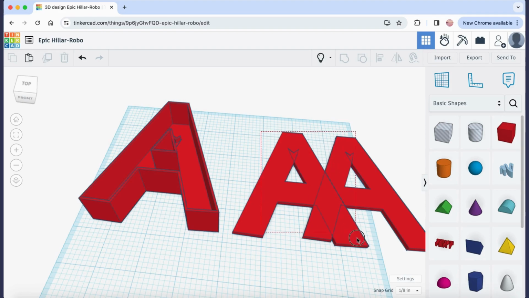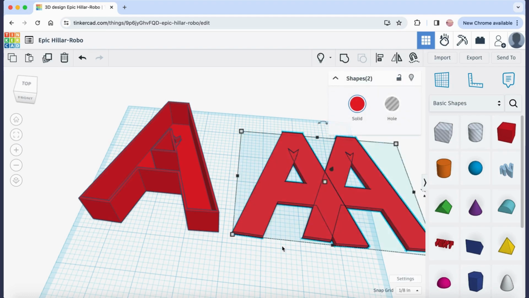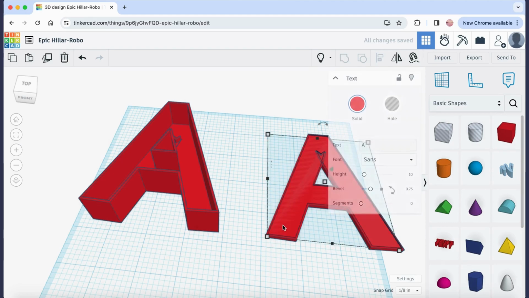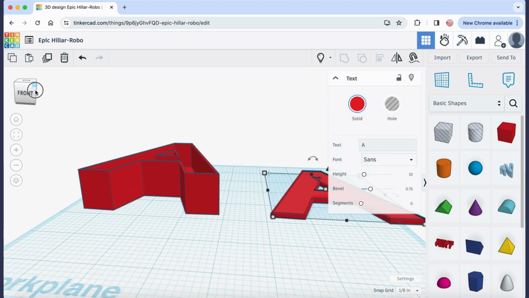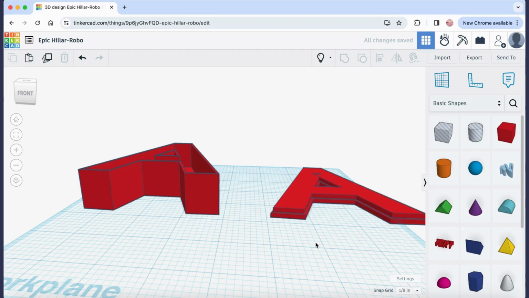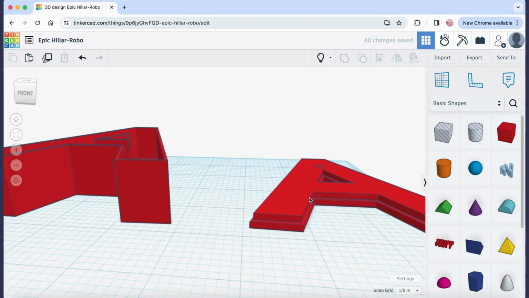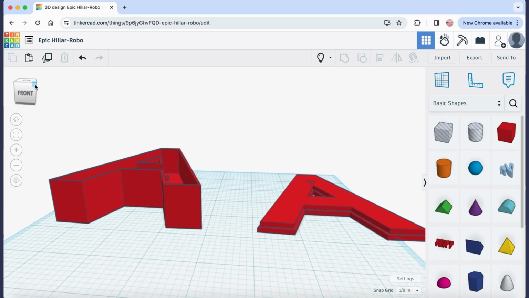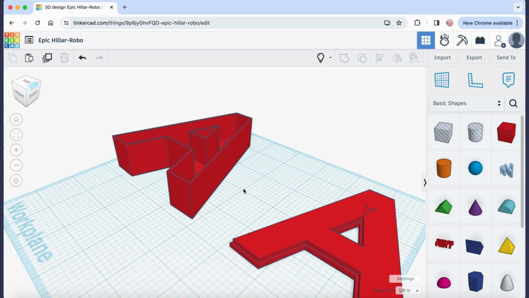To perfectly align the two letters, select both by dragging your cursor on top of both the A's, and then use the align tool to vertically and horizontally align your letter. Then select the inner letter and drag it upwards so that there's a slight height difference between the base and the second layer of the lid. And there you have it, your lid is complete.